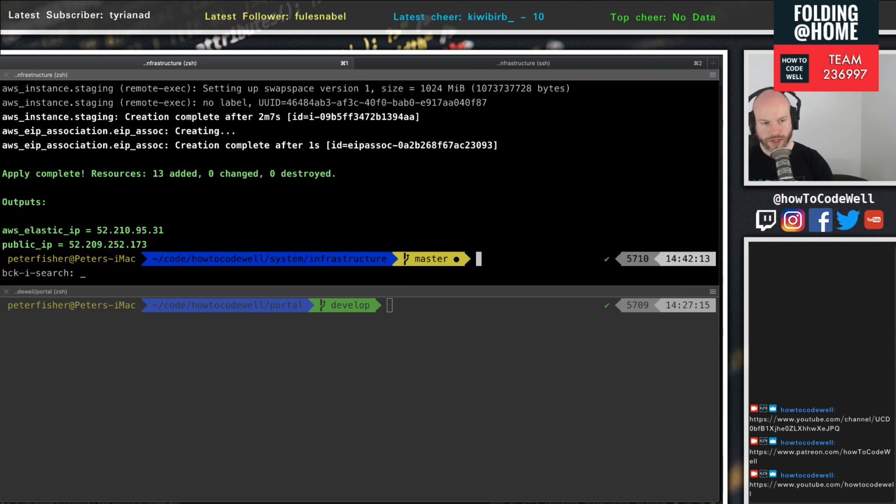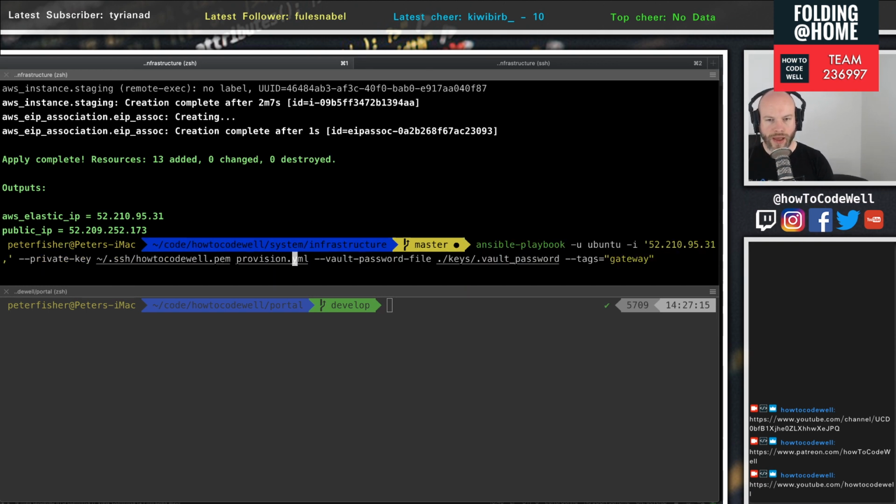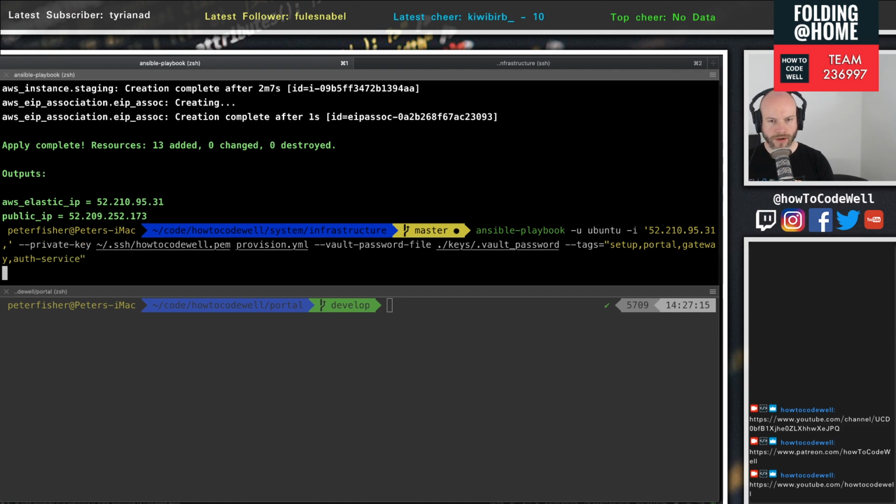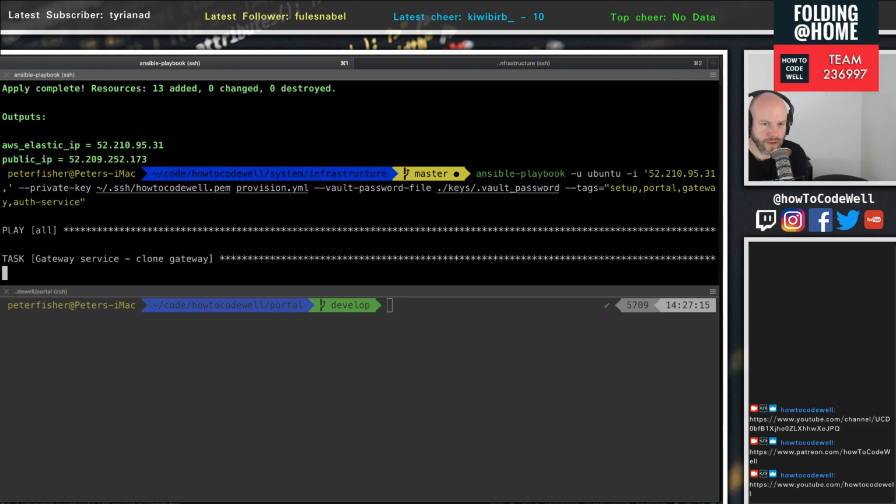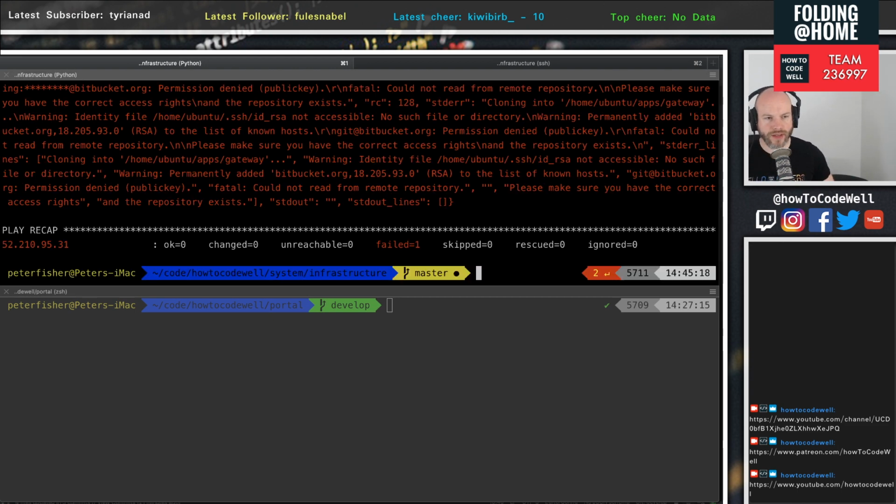I should have this on my reverse search, Ansible playbook. There we go. And we want to spin up the gateway. We need to spin up setup, obviously. We want to spin up the portal. We want to spin up gateway, and we also want to spin up the auth service. All right, so off it goes. It's now going to install all of those bits on the EC2 instance.